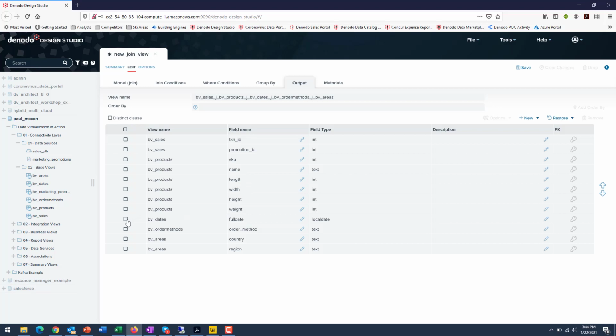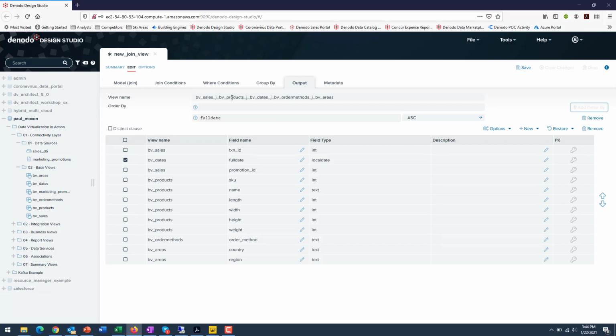That all looks pretty good. I'm just going to move the date of the transaction up to there. I do want to order this by full date. And I want to rename this into something more meaningful. So I'm going to call it IV full sales.